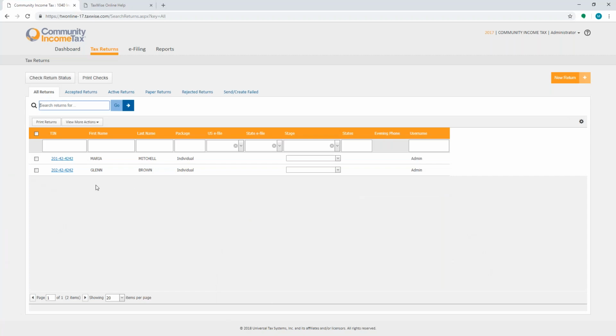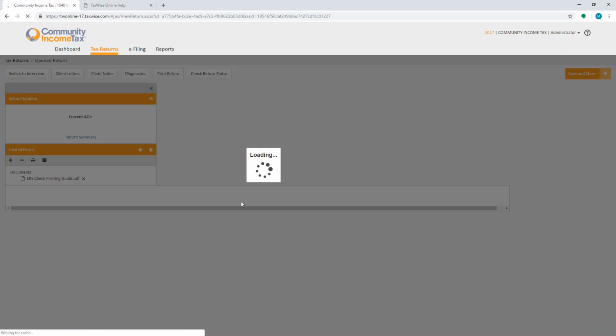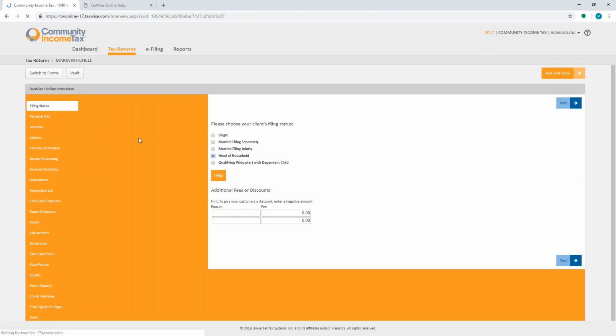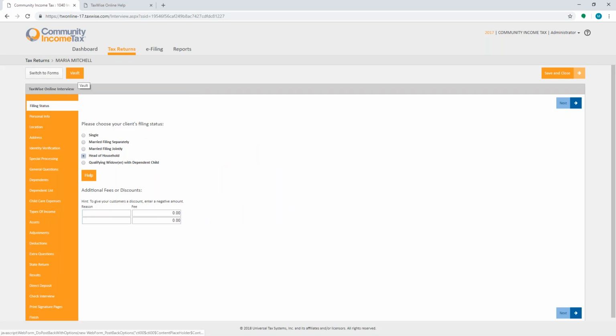One more thing with the online version. The great functionality of the online version is we want to help you achieve a paperless office so that you're not having to print things out. Everything in the online version prints to a PDF format, so you can technically email it to your clients. But if you have a camera or a scanner, then you can utilize the vault feature, which will save the documents within the return. If you are in the forms mode, then the little button for the vault is right here. If you're in the interview mode, then the vault button's right here.